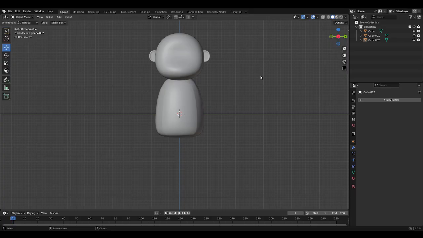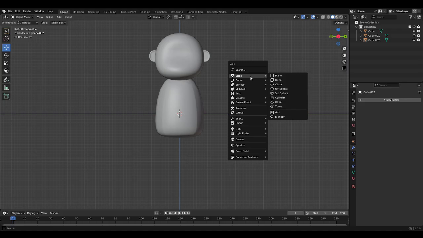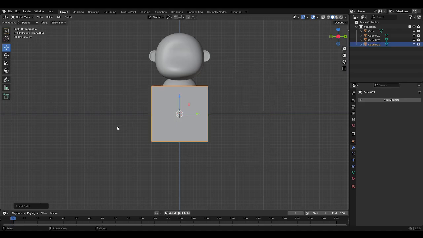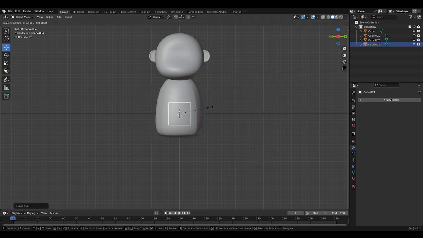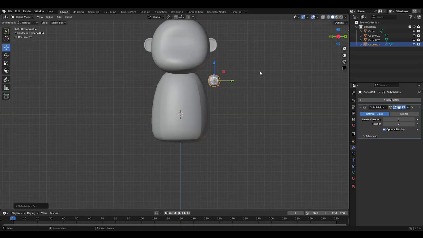And then you want to press Shift A, mesh, and then curve again. Size it down. Make sure it's small, but not too small, by pressing S and then Control. Press Control 1. Alright, that's a bit too big. That's a bit too small.